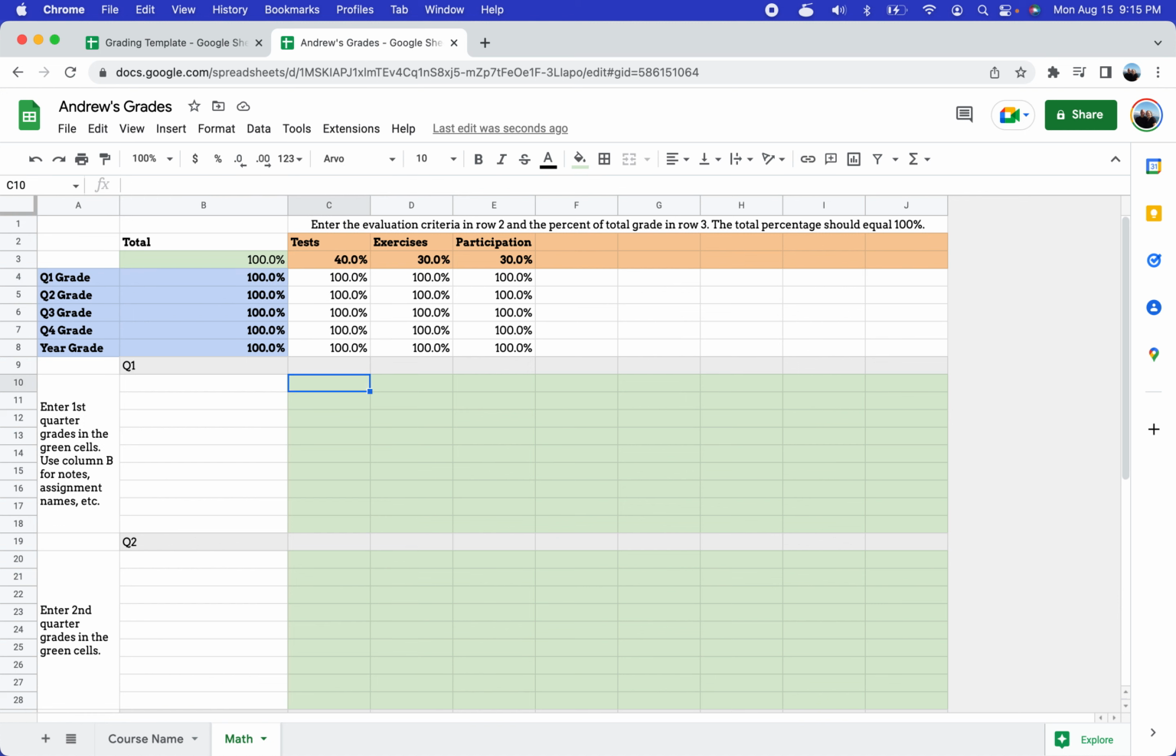Now you notice right away it will assume everything is 100%. So if they don't do anything, or if you haven't recorded anything in one of the categories, it assumes that they got full credit for that. So for example, for participation, for quarter one, if you didn't enter anything, it assumes 100%.